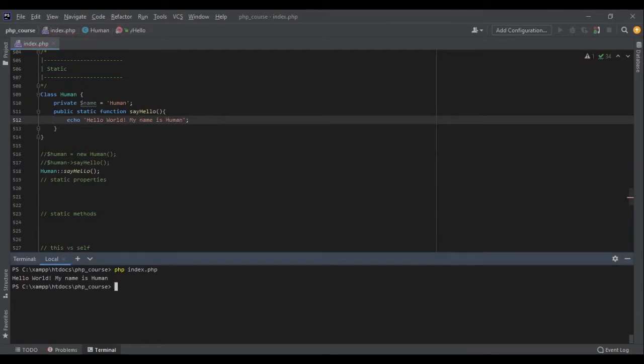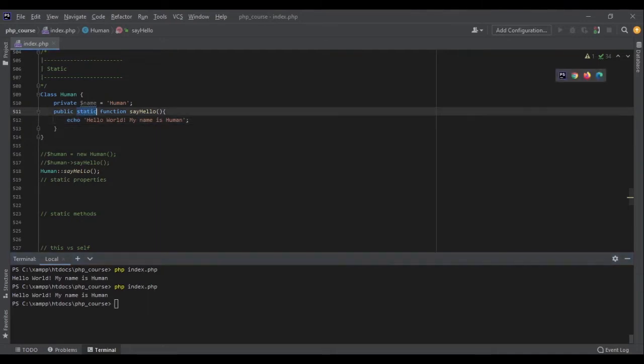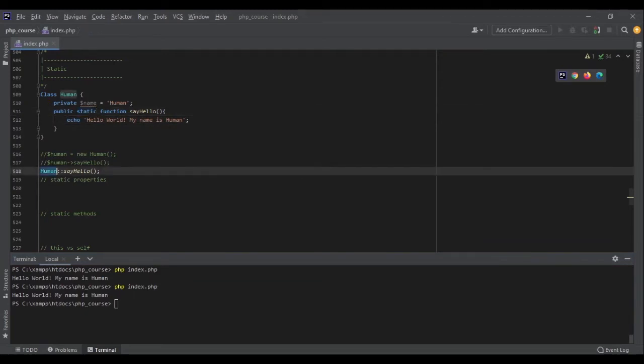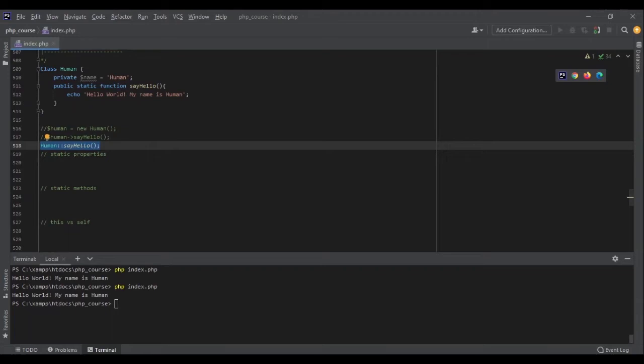Now if I run this file, I will get hello world, my name is human from here, because this one is static, this is static. I didn't have to instantiate it, I didn't have to create a new object, and I could run it like this without any problem. So now let's talk about this versus self.